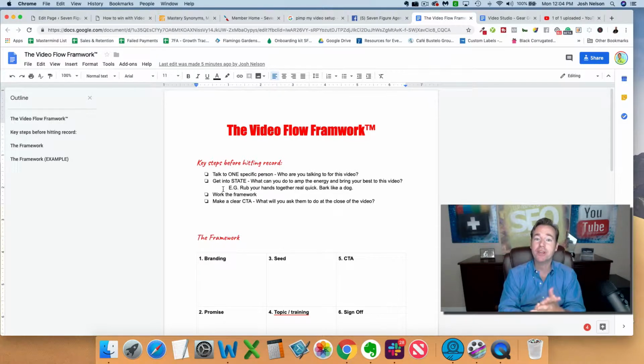I've got a framework here for you guys. You'll probably fill this in a few times as you shoot your videos, but over time you'll just default to, okay, this is my flow when I do my videos. And then, of course, you want to make sure that you've got a clear call to action.